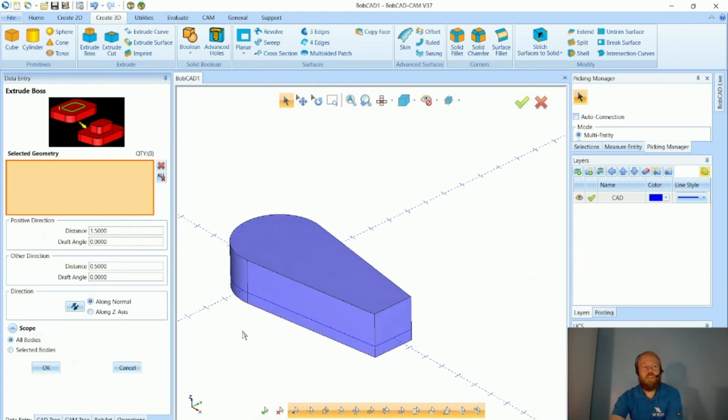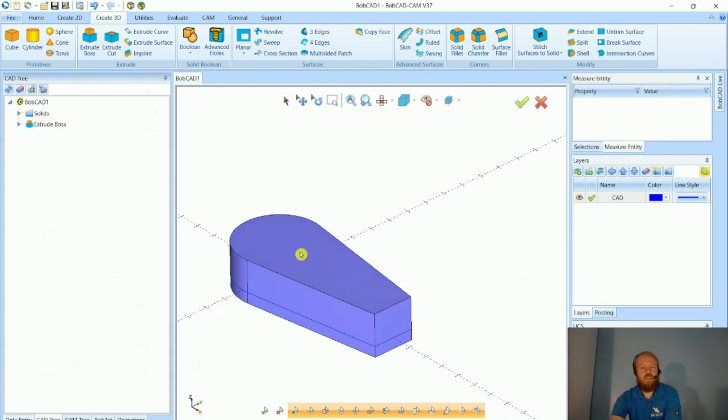Now I can also create a shape. Let's do a shape on the inside just to cut through it, just to show you the extrude cut function under the create 3D tab here. So I've got to create a sketch inside of this solid model. Now, a couple different ways of doing it here.